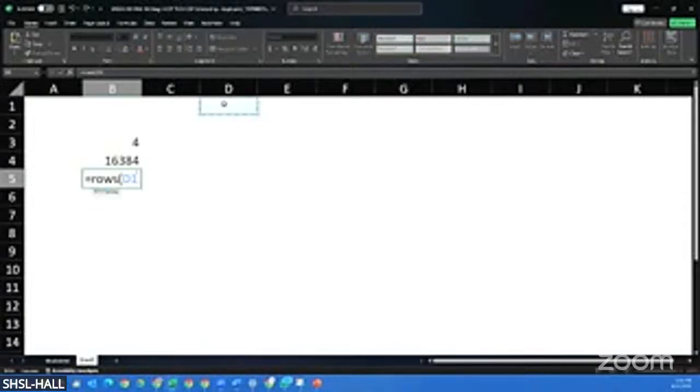So this time around, the direction is where? Down. Good. So Control Shift down, and it selects everything. I'll close my bracket and hit what? Enter. So it tells me that we have 1,048,576.